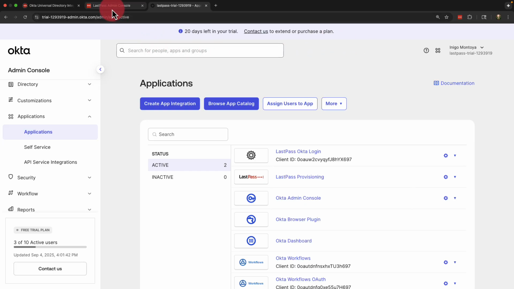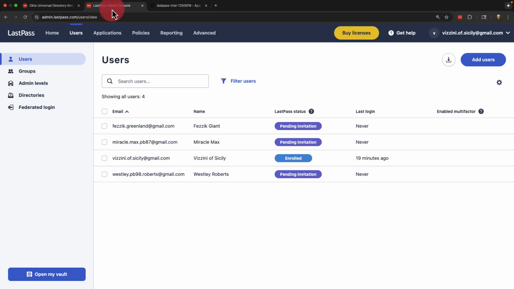Alright, that's it for setting up federated login for LastPass using Okta without an authorization server. Once the new users appear in the admin console, they'll receive welcome emails. This pending invitation will inform them that they can now log in to use LastPass. For more assistance, please view our help documentation at support.lastpass.com.